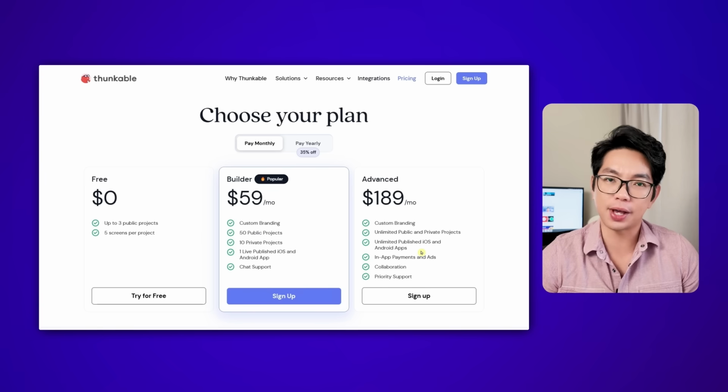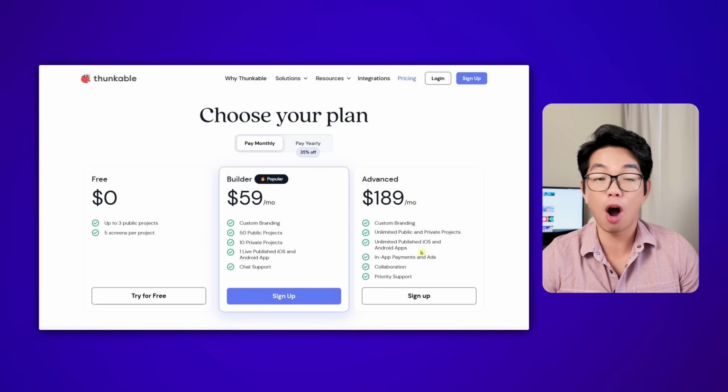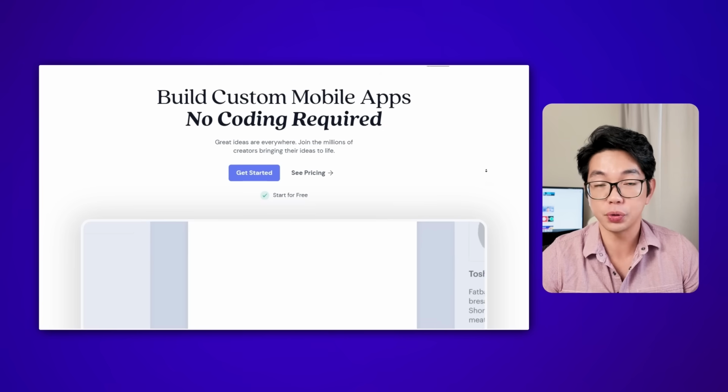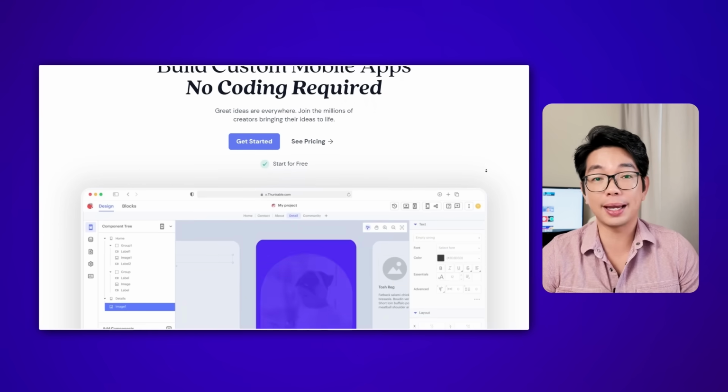Thunkable combines app design, logic building, and testing all in one platform. Users don't have to rely on external design tools like Figma as required by Bravo Studio, or manage separate backend systems like Firebase and FlutterFlow.